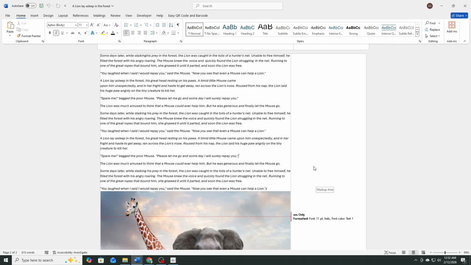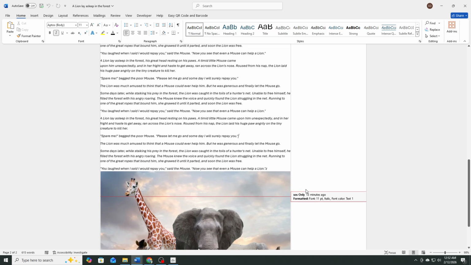Microsoft Word automatically stores author information and document metadata, and if you're not careful, that information can be exposed when you send the file to someone else or upload it online.